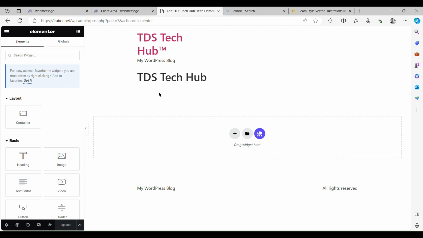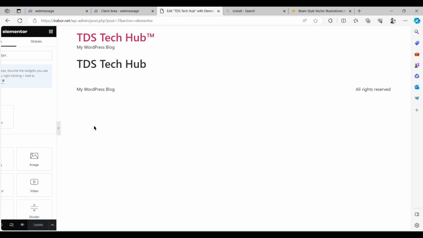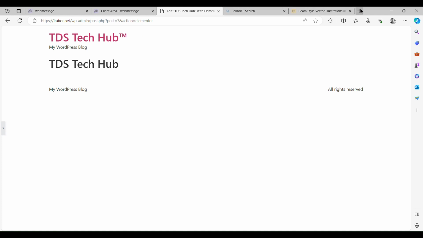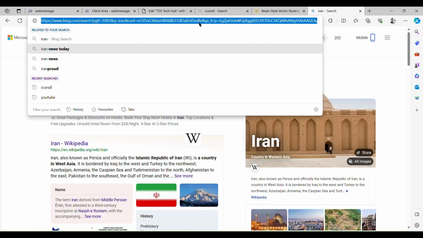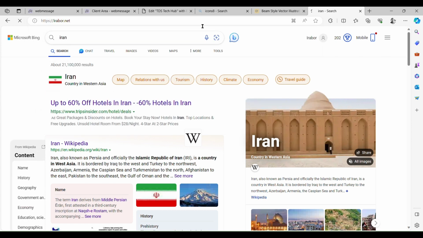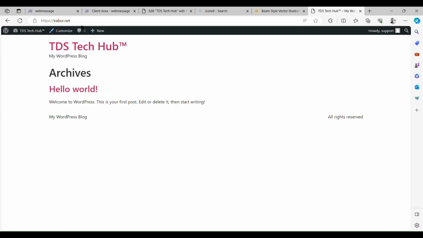Okay, here this is what is showing. It's showing the name of the company and my blog. This is the default page that shows. I can show you here. If I go to irabot.net. Oh, sorry, too fast. Irabot.net. All right, see irabot.net. This is the home page that is showing here. So of course we don't need all this text. So we are going to change all this right away.